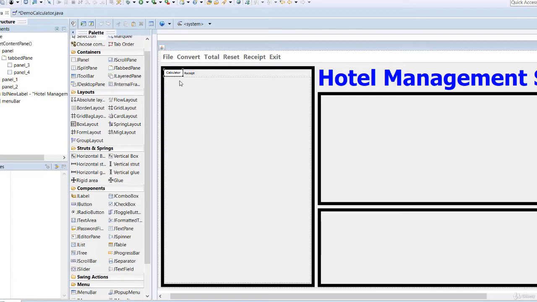So for the calculator, you can get absolute layout and click it inside here. You see that absolute layout inside the calculator tab, and click and drop it. So click on receipt again, get absolute layout, and you see that inside here and drop it. So you must always use absolute layout so that you don't get yourself into problem.